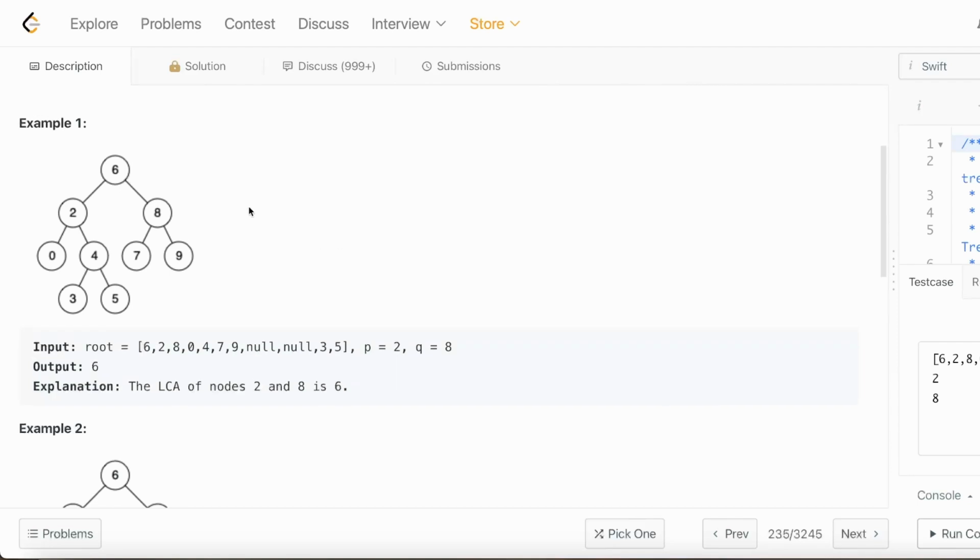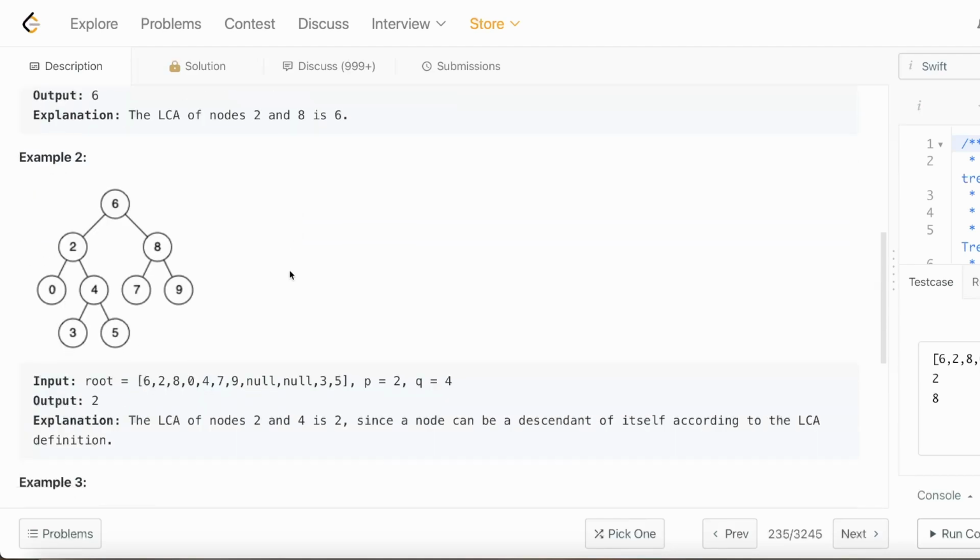So the example they give is you've got a root node of 6 and you've got 2, 8, 0, 4, 3, 5, and you have 7 and 9. And they're looking for a 2 and an 8. So if we look for 2 and 8, we can see that 6 is the lowest common ancestor because there's no node further down the tree that would contain both of them. And if we look at the next example, they have another tree and they're looking for 2 and 4. So the 2 is over here and the 4 is here. Now in this particular case, because 2 is the parent of 4 and this can be considered a descendant of itself, we can actually consider the output to be 2 as the correct answer.